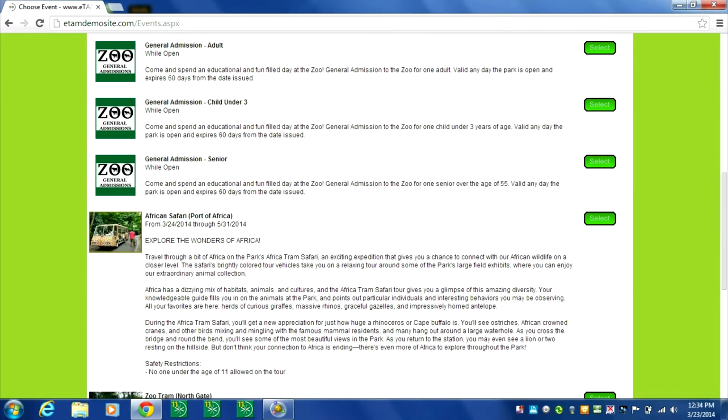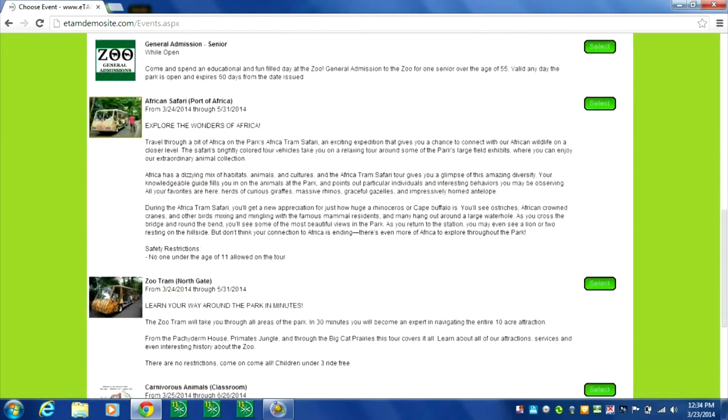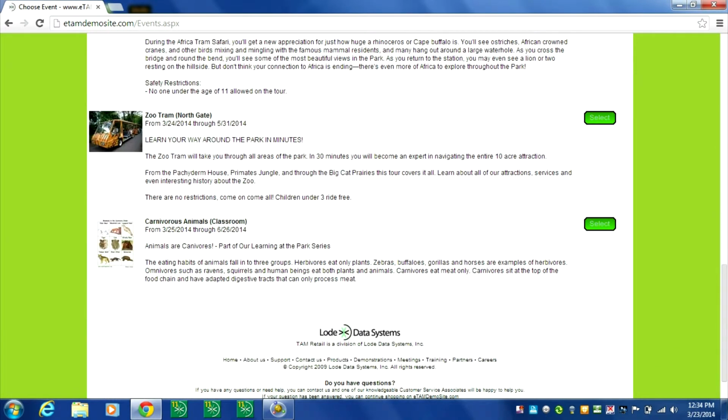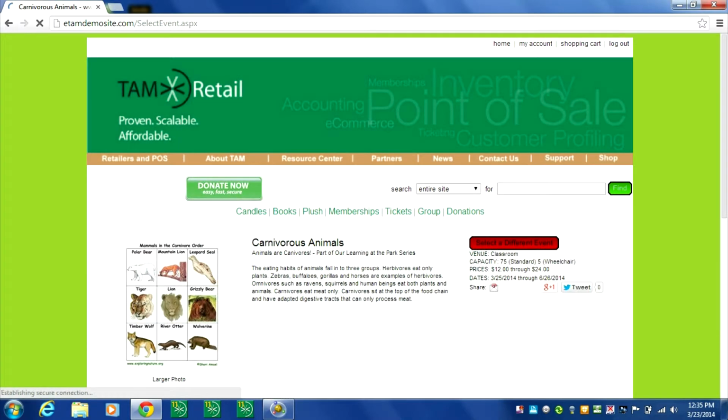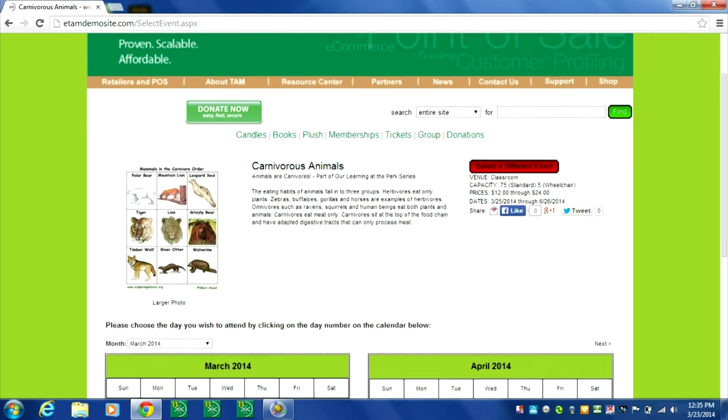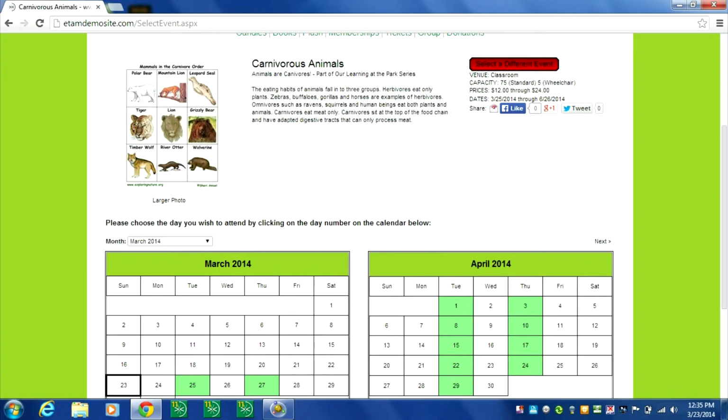This is our browse page, so if we wanted to just simply browse everything, we'd browse down to the bottom. There's our Carnivorous Animals classroom event. It talks about the commentary, the images are shown. We can simply select that when we're interested. And again, just as before with the event-based tickets, we're going to get an ability to see a calendar, filter through that by month or page through to the next month, pick the date in which we'd like to attend that event. Once we select that date, I'll go ahead and select the 27th.